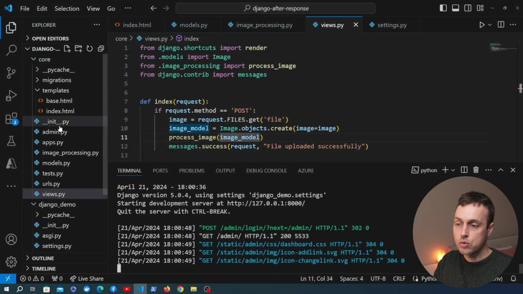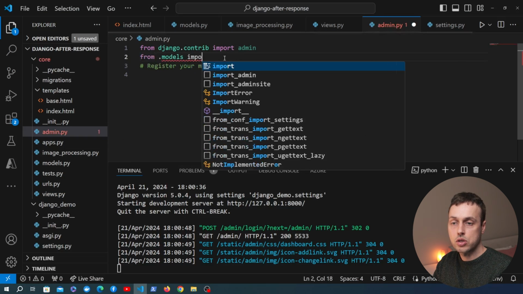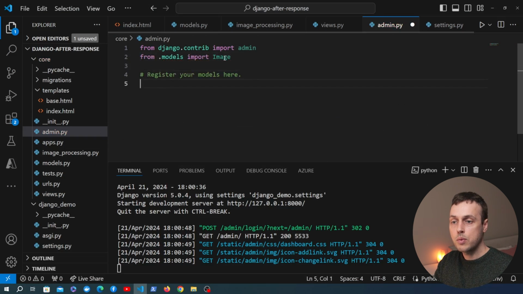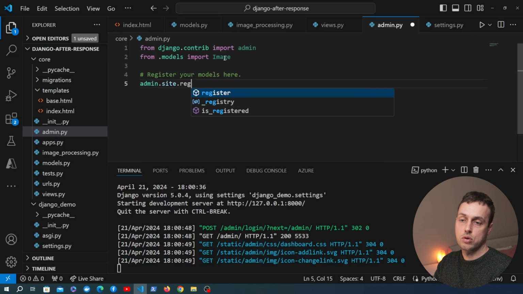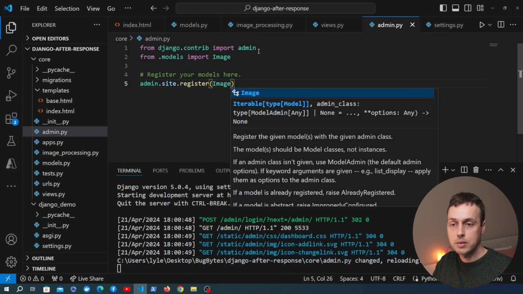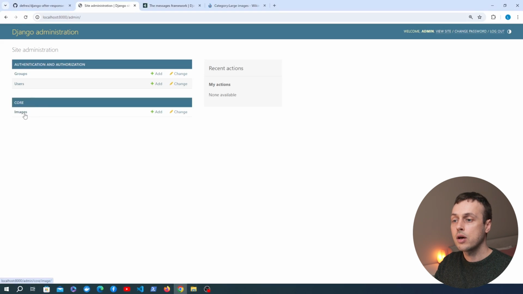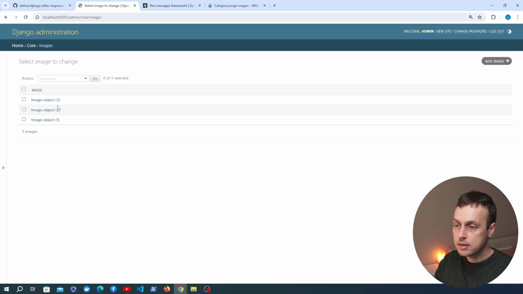So let's go back to VS Code and go to admin.py. And we're going to import from our models package that image that we have. And then we can call admin.site.register in order to register that image model with the Django admin UI. Now, once we've done that, we can go back and refresh the admin, and we can see now the image model. So let's click that, and we're going to look at the most recently generated image.